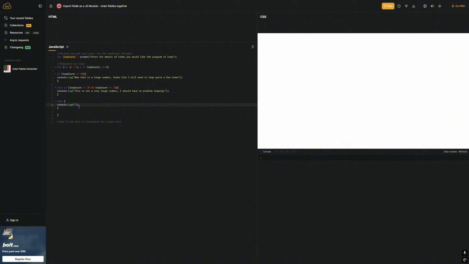And so, our else statement can simply state, "Looks like you picked a pretty small number. I should have no problem at all looping." Now if we run this program, we'll be prompted to enter the user's input, and based on the input, our program will print out this message X amount of times.